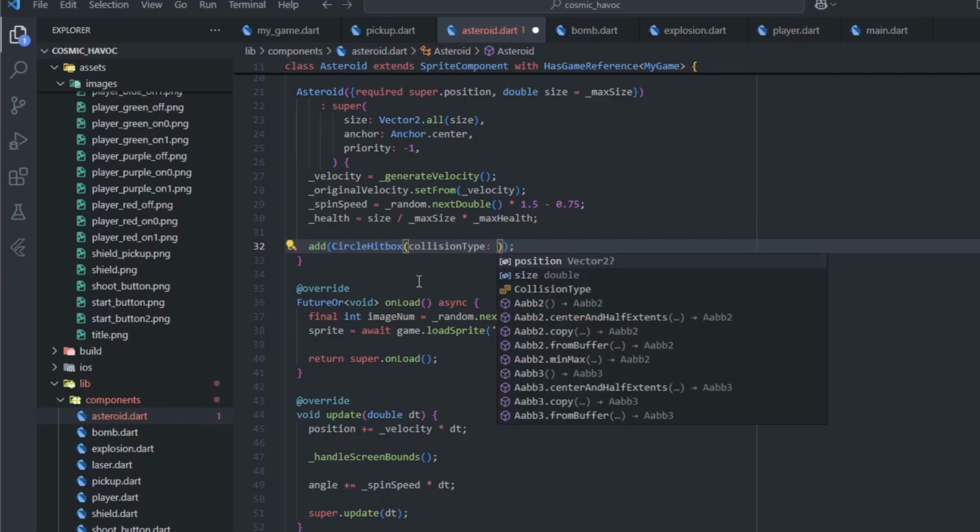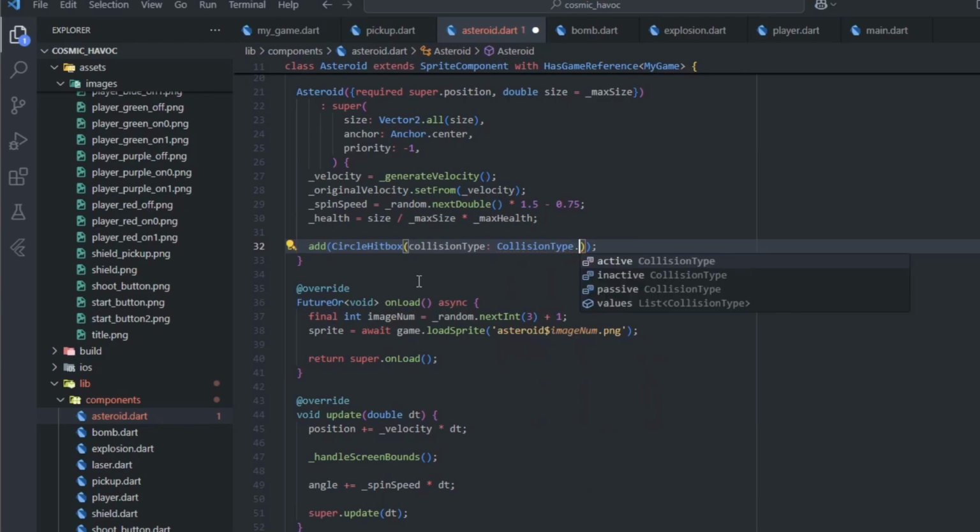To see the available options, we type CollisionType dot. So we have active, inactive, and passive. An active hitbox can collide with other active hitboxes as well as with passive hitboxes. Inactive hitboxes can't collide with anything, which is useful for times when we would like to disable a component's collisions. And finally, passive hitboxes can only collide with active hitboxes. So if we change the hitbox type to passive for all the asteroids and leave the hitboxes for the other components as active, Flame will still detect collisions between the asteroids and the other components, but not between the asteroids themselves.